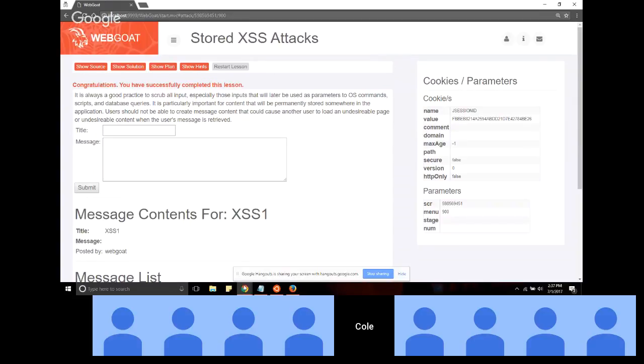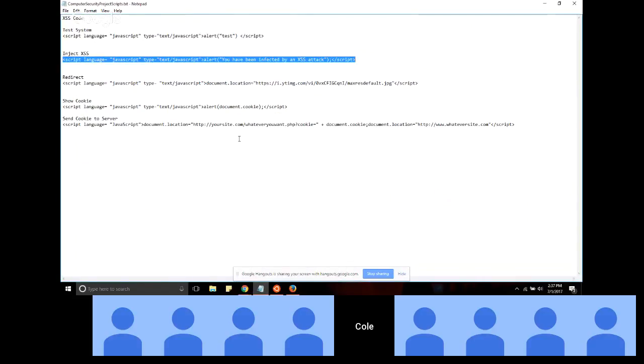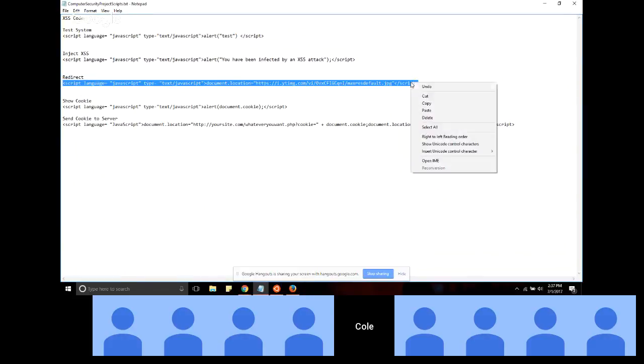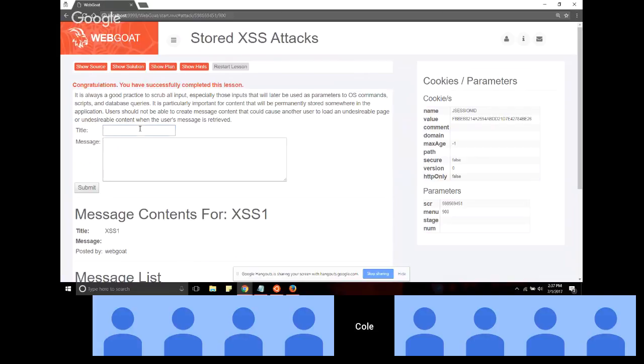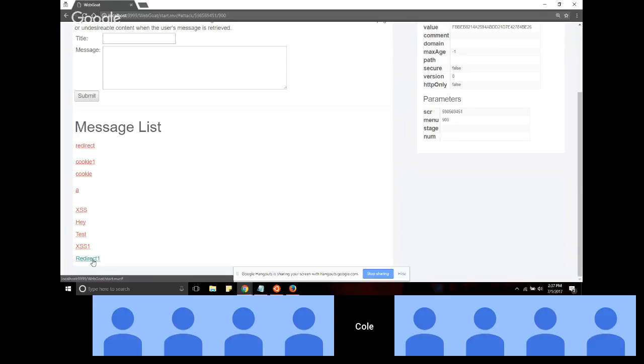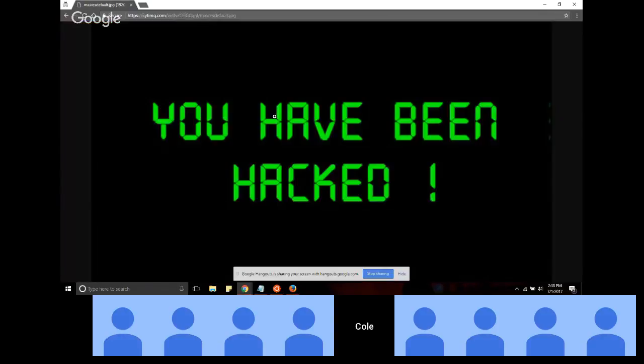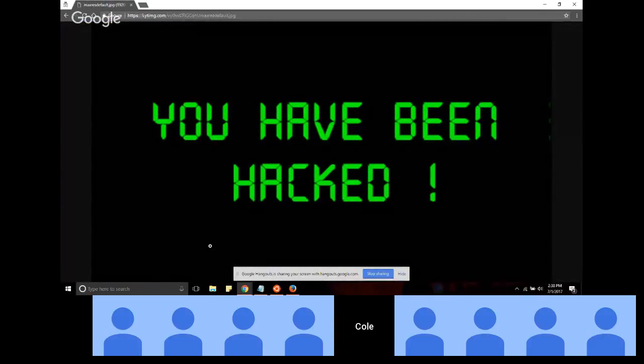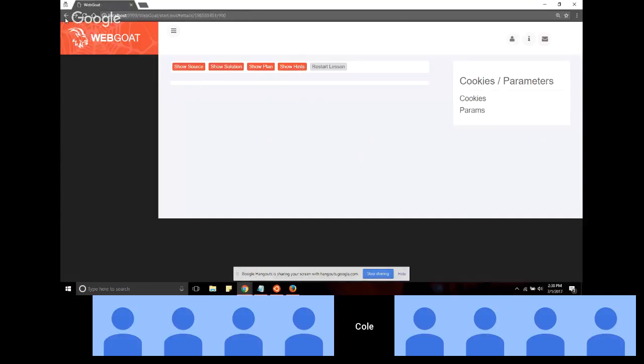Another way they could do it would be to redirect the user to a different website that was full of code. So submit that and go to that, and you would be directed to a website that had malicious code, and then they can infect your computer that way.